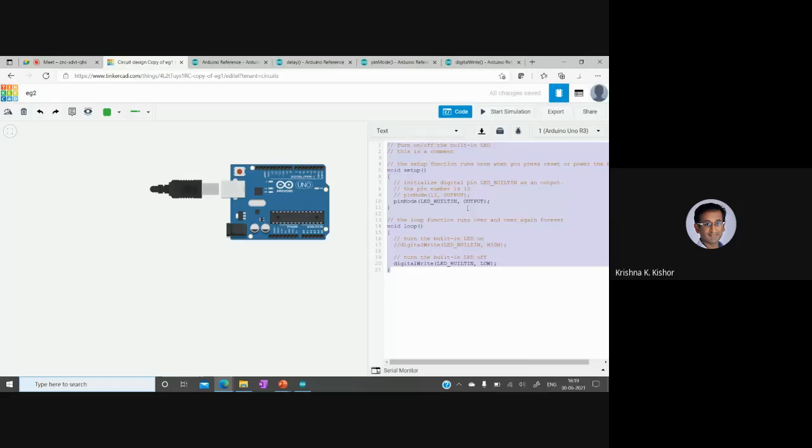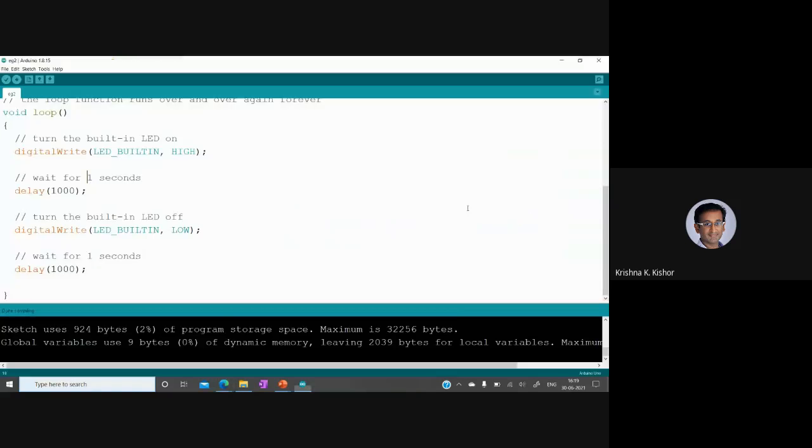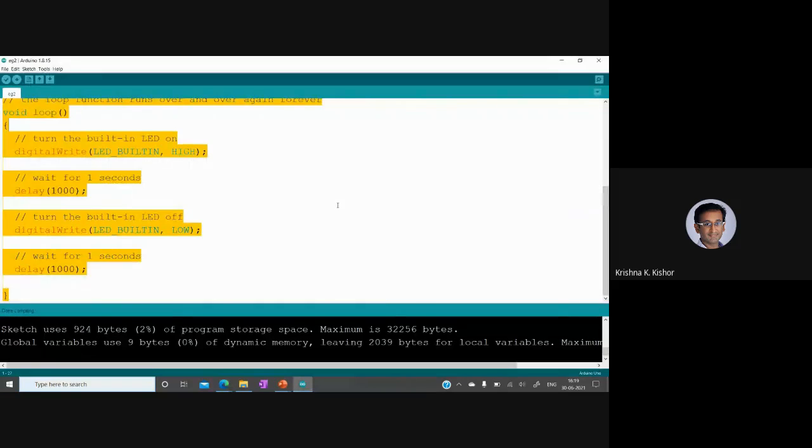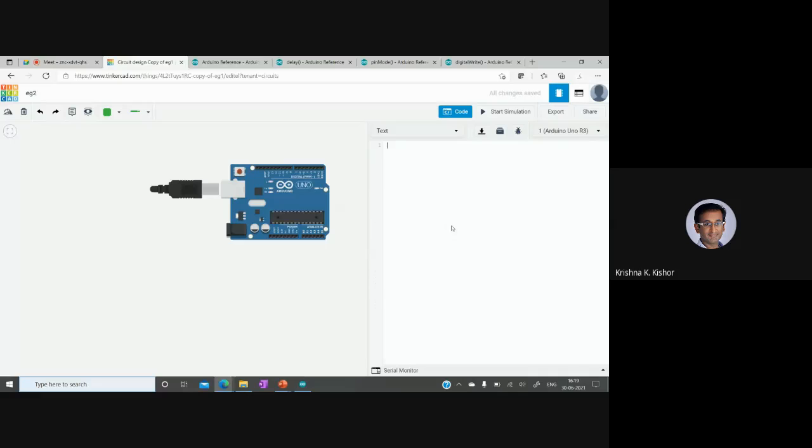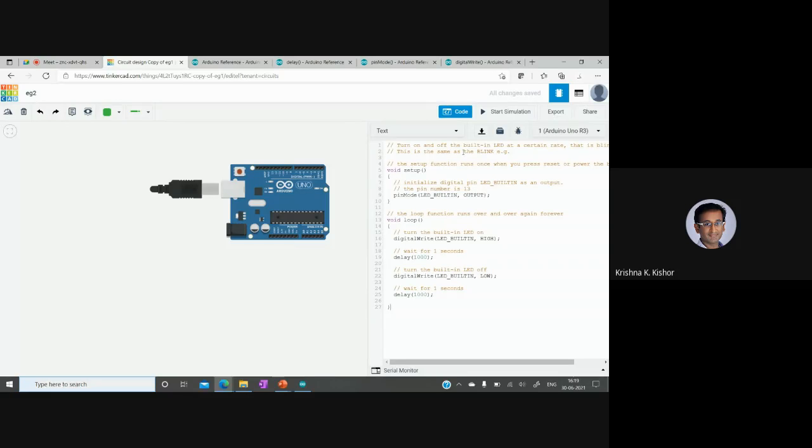So I'm going to delete this code, and I'm going to copy paste the code that I typed over here. So this is the blinking code. Let's run this code. I know that there are no syntax errors in this code, so I can at least confidently run it.